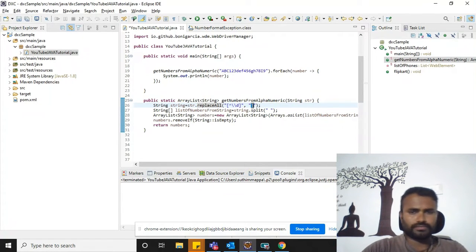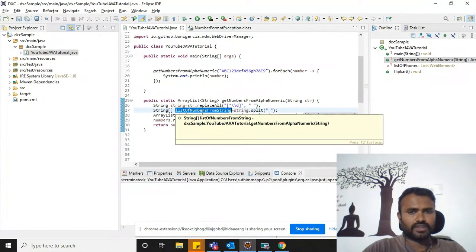and replace with space here. This is going to replace all the characters, I mean except numbers, all the special characters and alphabet, with a space. And once it replaces that, then you can split this string with space. This is going to return you an array of string, which you will put into a list of numbers from string. This is an array of string.